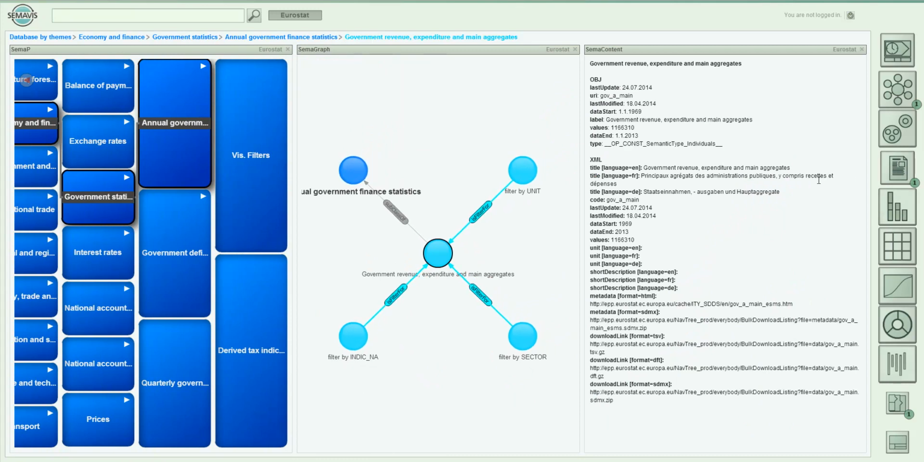Therefore, you have to choose this kind of metadata content, which provides you additional information, for instance about the last modification and other information. Next to the loaded indicator, you also get some further information about existing filters, for instance the filter by sector, the filter by unit, and the filter by other indicators.